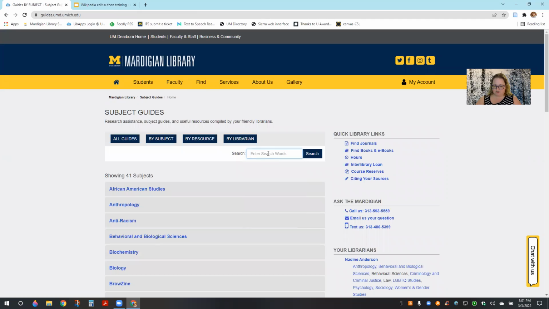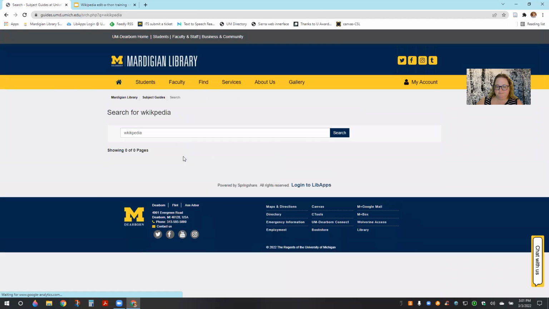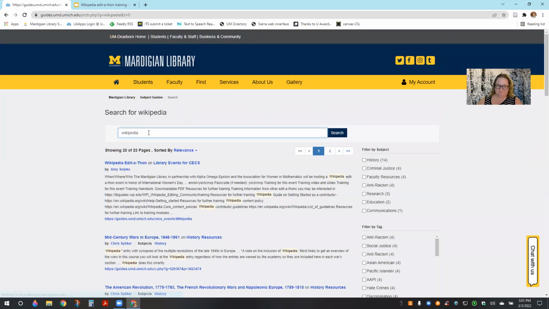If that's too much for you to remember, you can go to the library's homepage, go to subject guides, and under the search, you can just type in Wikipedia. But you have to spell it correctly. And you'll see the first link, for right now anyways, is this one by me that says Wikipedia Edit-a-thon. So that is what we are looking for.